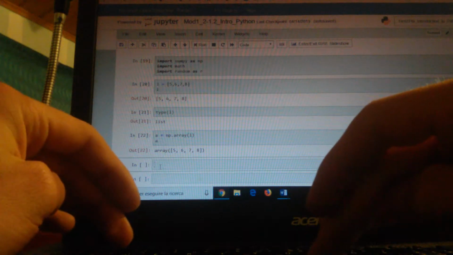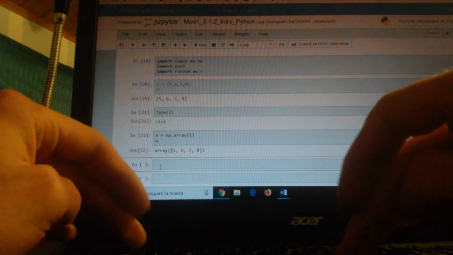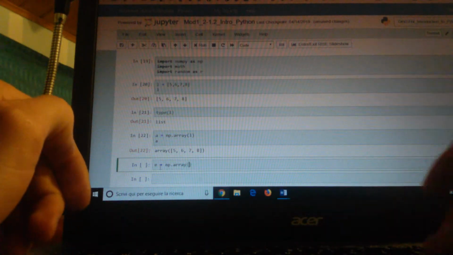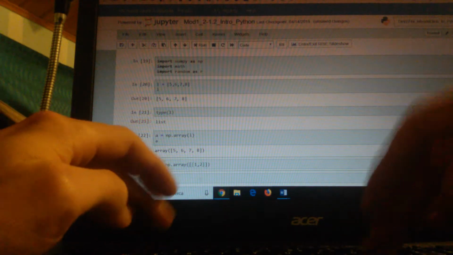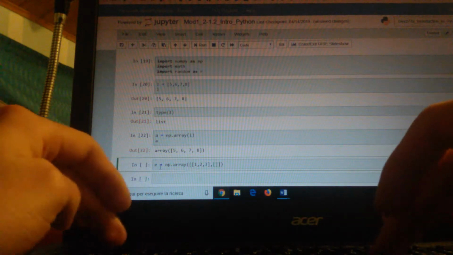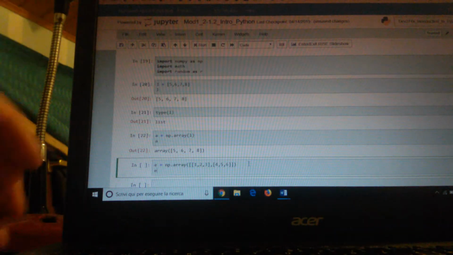So, something else about arrays. Let's build a multi-dimensional array. So, we're going to call it E, and we say the array np.array, and then we get 1, 2, 3, and then 4, 5, 6. These are just random numbers. And then if we just want to see what E is, we just press enter, and then we get a multi-dimensional array.